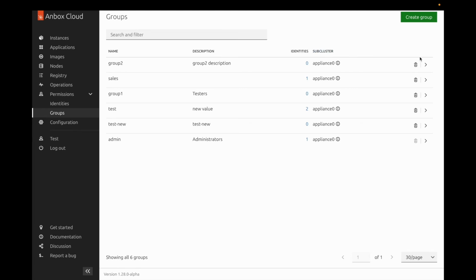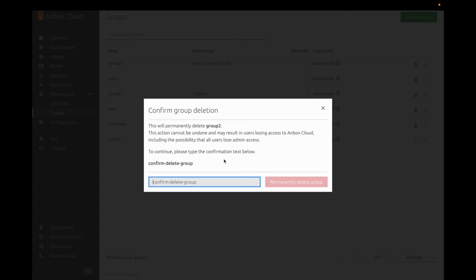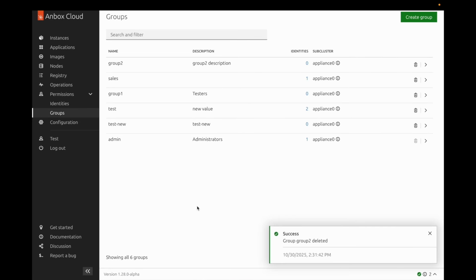So if I want to delete the group that I just created, click on that. Now, since this is a destructive action which modifies permissions for identities belonging to that group, you will have to pass in this confirmation string. So luckily I have it here. And click on permanently delete group. And now that group has been deleted.